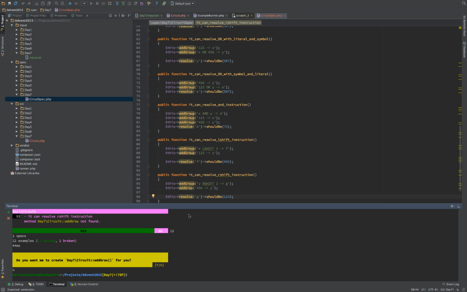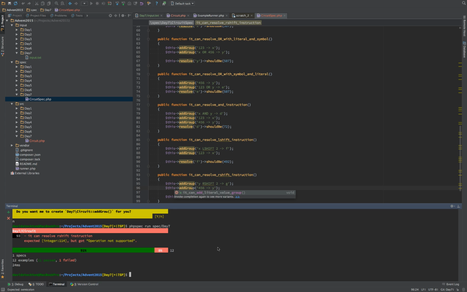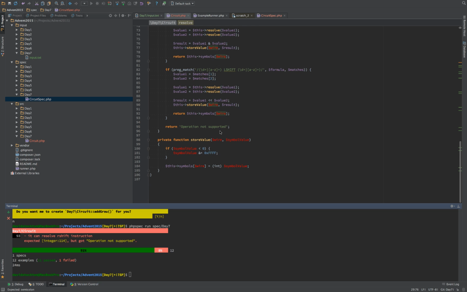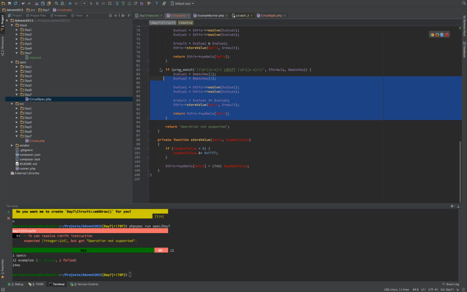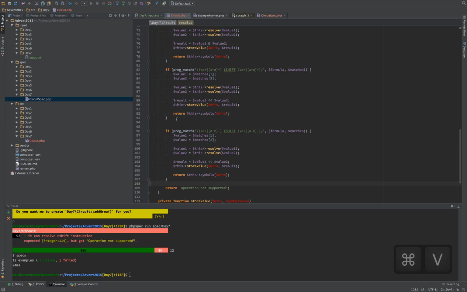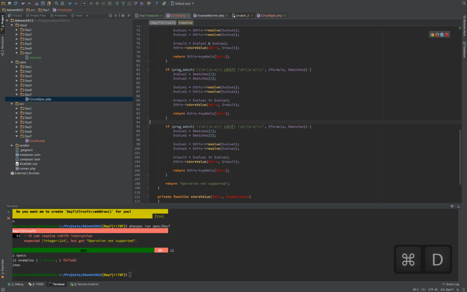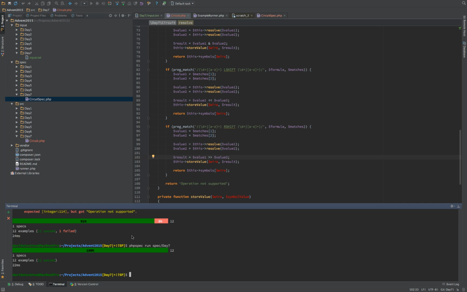Nope, I have a typo. Alright, so now we've got 114, but instead we got operation not supported. Let's go in, let's copy paste some fun stuff here. We'll change this to Rshift, and we'll change these two symbols to greater than, greater than. We'll run that again, and now we get seemingly working stuff.